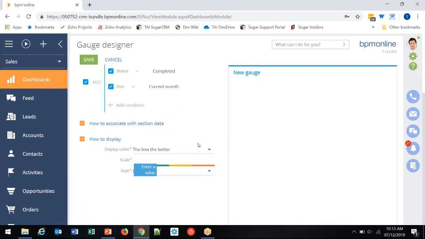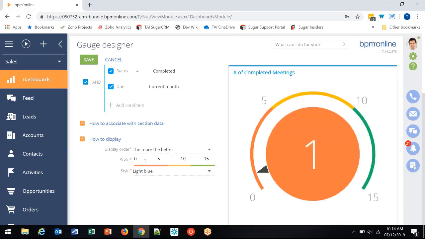The last thing that I need to do to set up my gauge dashlet is to set up the goal itself. So first of all, I need to classify, is this a goal that I want more of or less of? I want more meetings, so this will be the more the better. And then I need to enter a scale for how to size the widget. So I'll just do 0, 5, 10, 15 for now. And now we can see a preview of what this looks like.